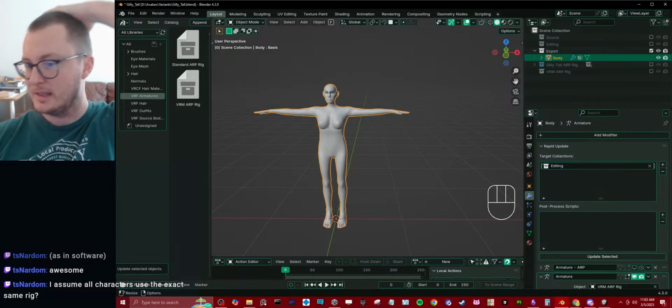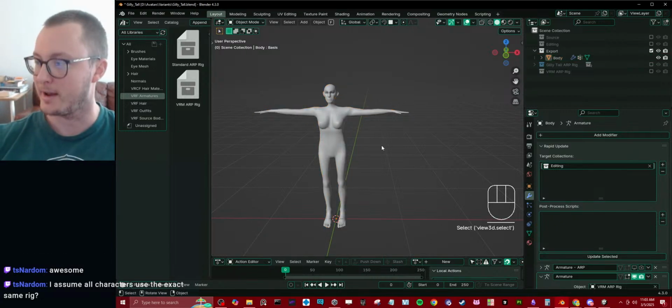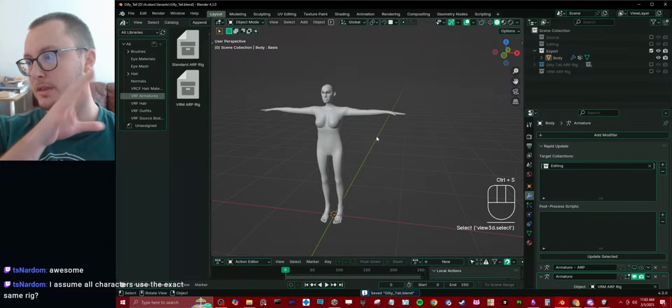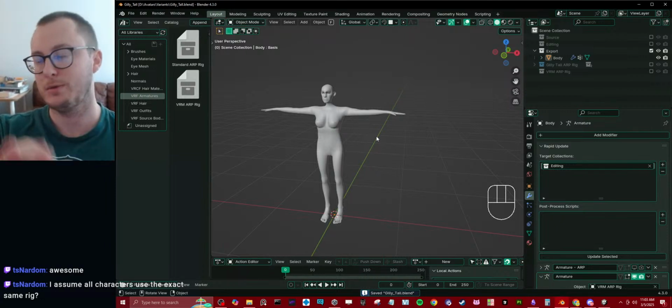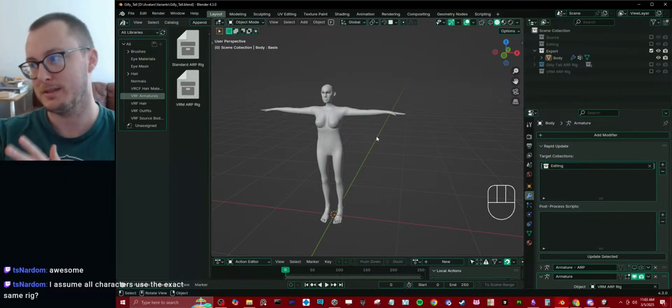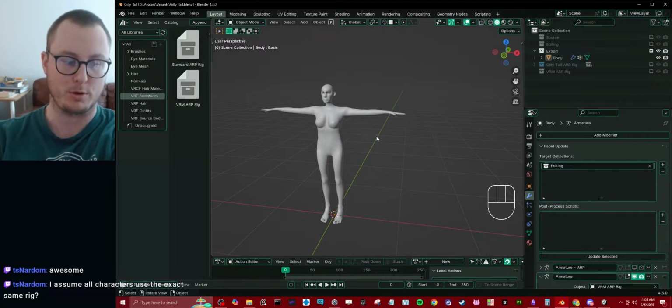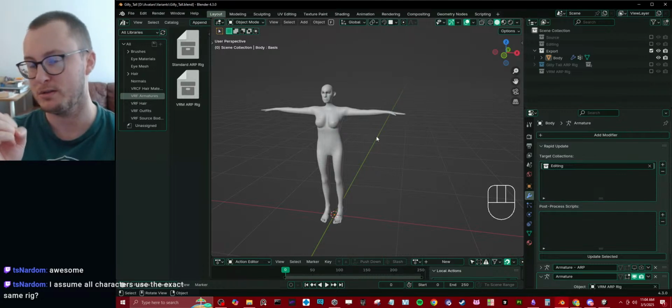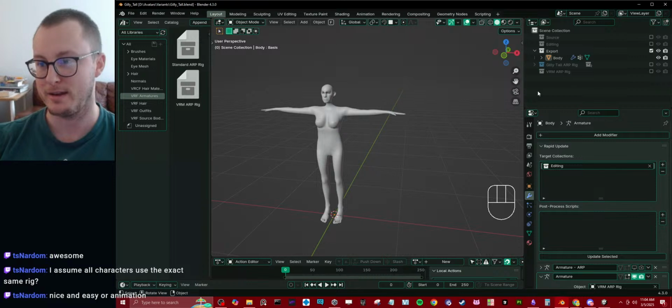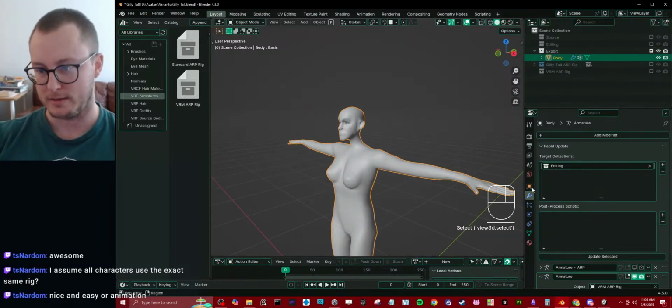Assume all characters are using the exact same rig. Exactly. And what's cool is that with the VRM add-on for Blender, we can use the same deform bones. It's a different rig. It's not the Auto Rig Pro rig, but I extracted all the deform bones, and we can export with that. I just need to update the face.